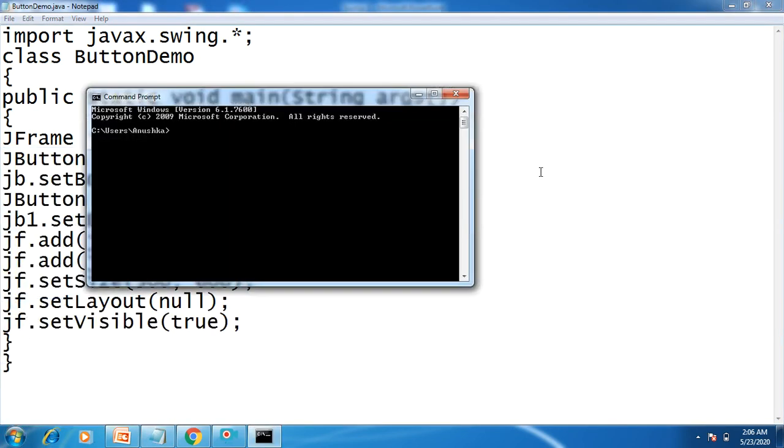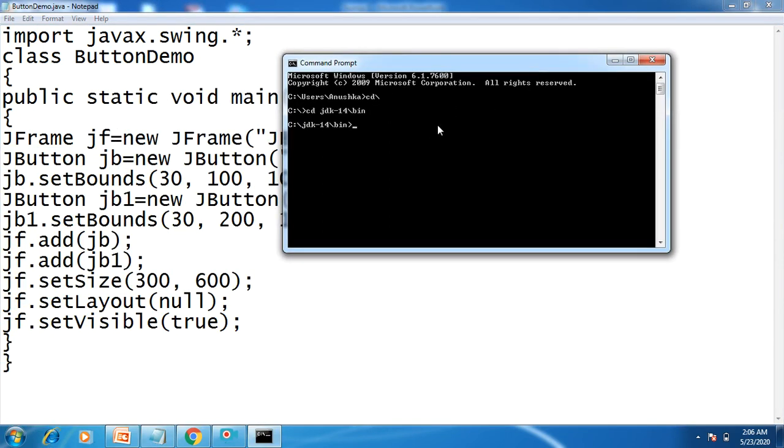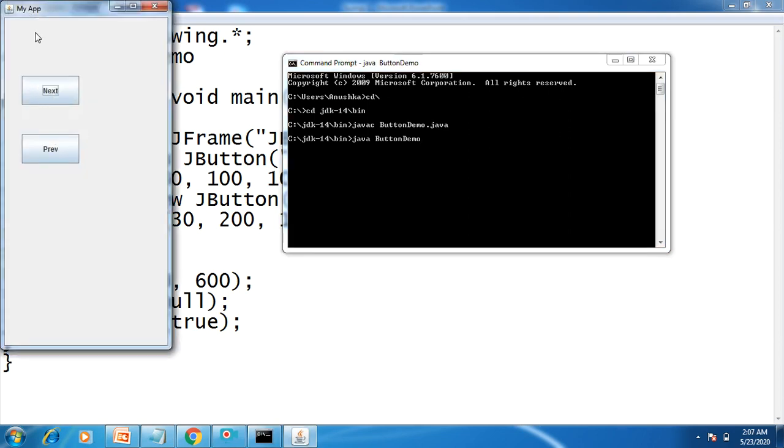Now you have to open the command prompt. You have to change the directory to the JDK 14 bin folder. Then compile ButtonDemo.java. If any errors are there, it will show them, otherwise it will come back to the prompt. Then run ButtonDemo, press enter.